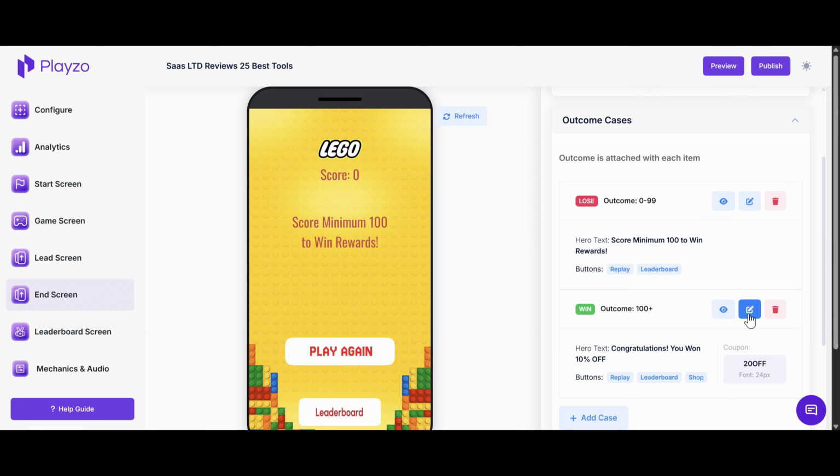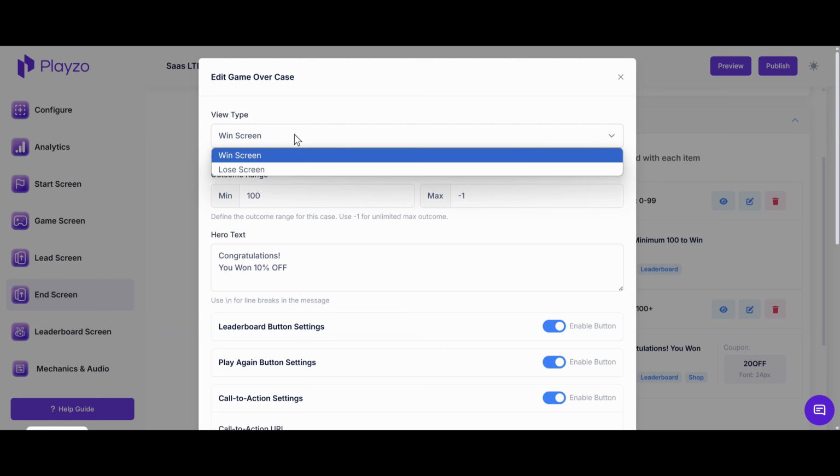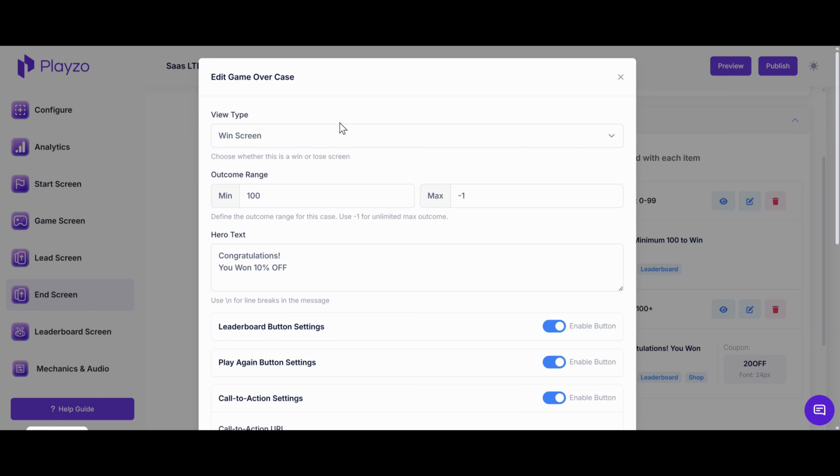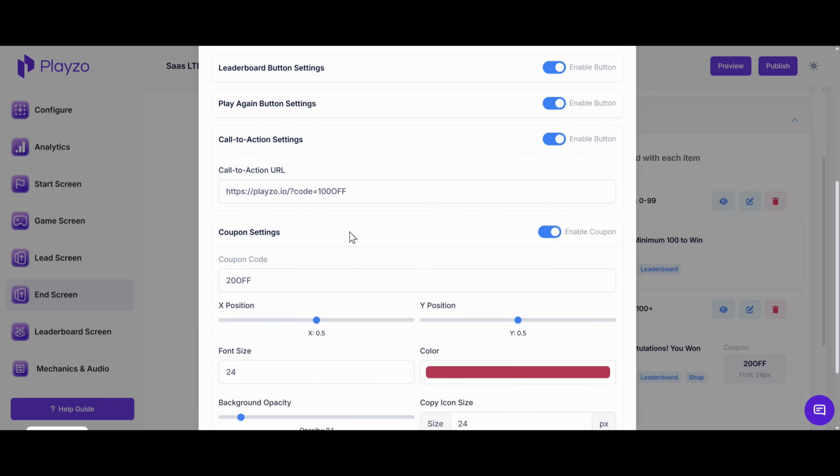And if you want to adjust this, you'll come in here and see this pop-up screen where you can change the view type, so win or lose, the outcome, hero text. So if you wanted to give 30%, you could do that. Then you can enable all these different options: leaderboard, button settings, play again, and call to action settings. So you can set a link for call to action URL. You can change the coupon settings. So when they put in the coupon code, you can have it as whatever you want.